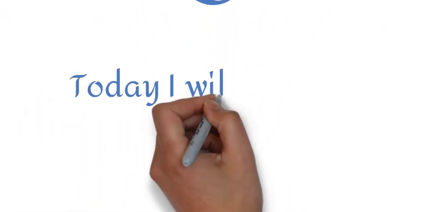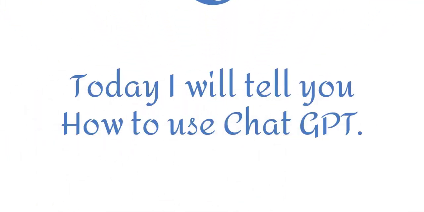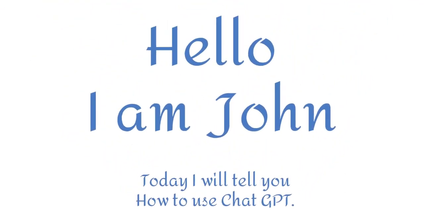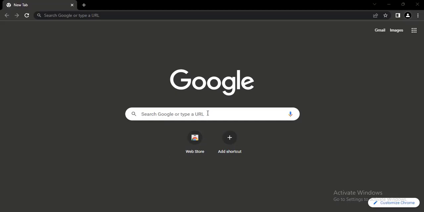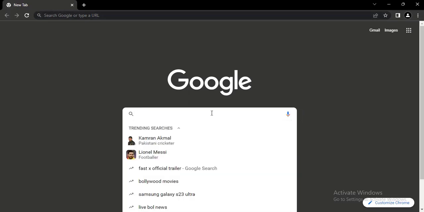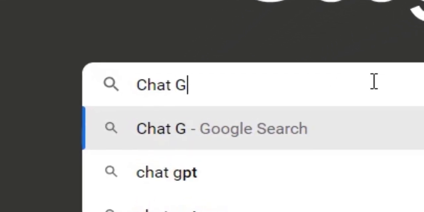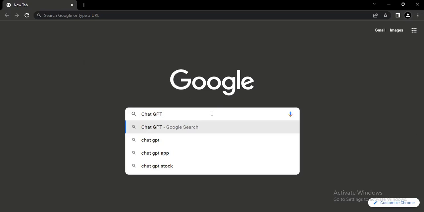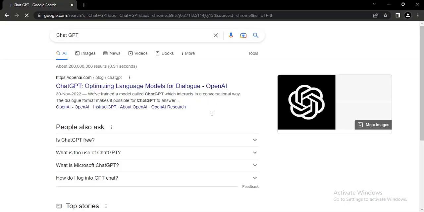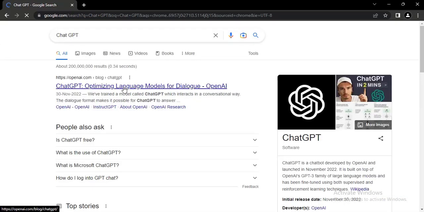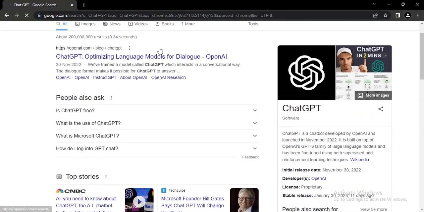Today I will tell you how to use ChatGPT. Now go to Google Chrome and search ChatGPT. Now find the ChatGPT website link. If you find it, then click on this link.